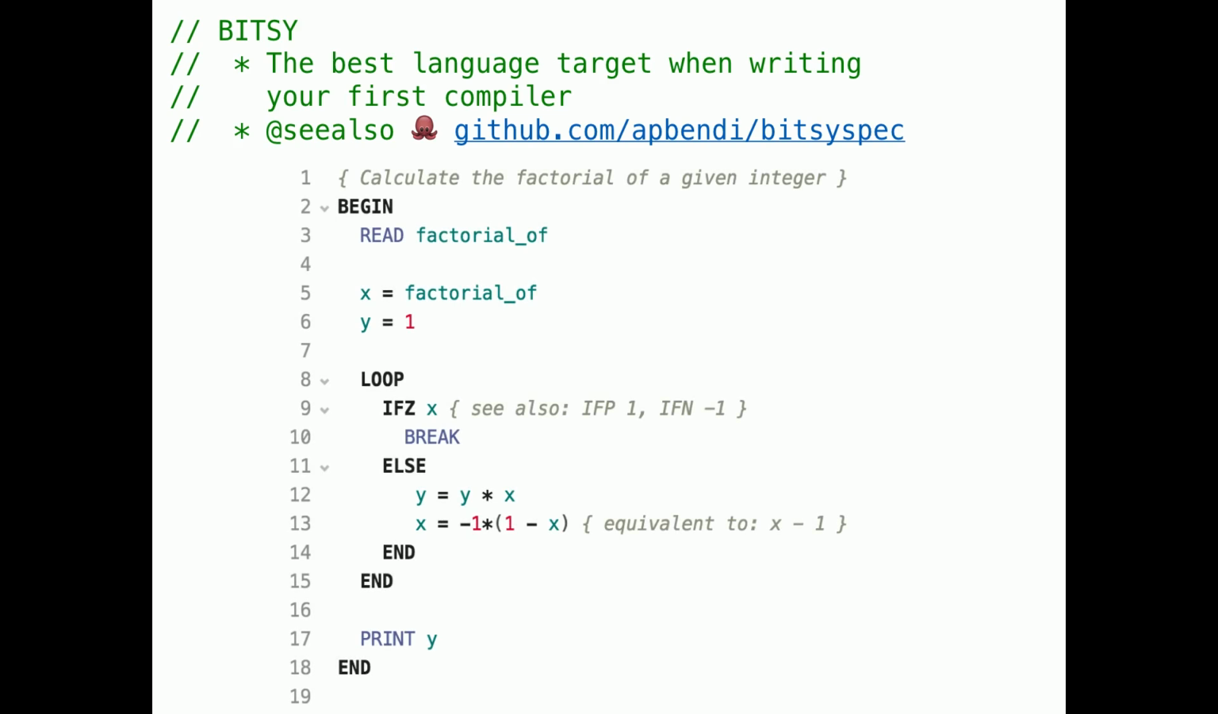So let's take a look at some sample Bitsy code. This is a very small Bitsy program that calculates the factorial of a given integer. And it's a good thing that we've chosen to calculate the factorial of an integer, because in Bitsy we have only one data type, which is the integer. So really simple, limited language. That's kind of connoted here in the syntax as well.